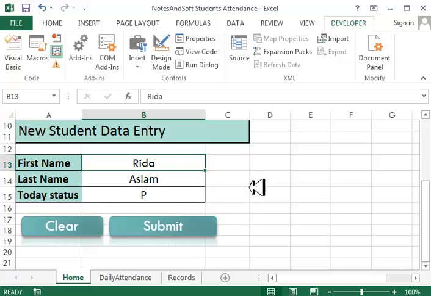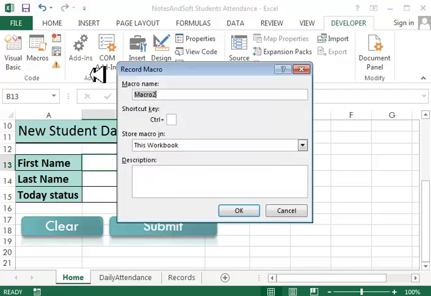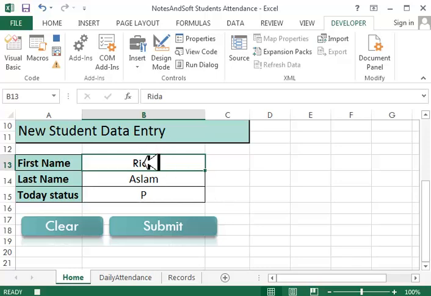Now the clear button, what is its function? It's understandable what it will do. So I'll make a new macro, click in here and name it clear data, and click on Rita, delete, and just close the macro.